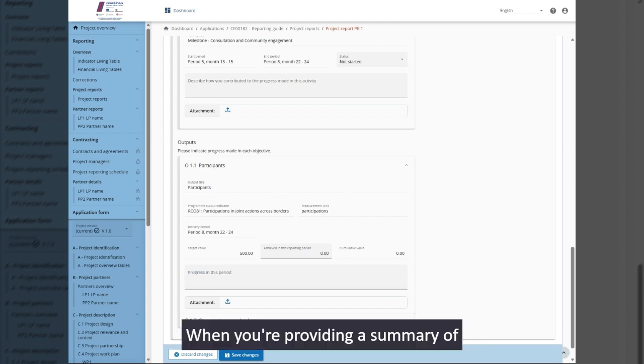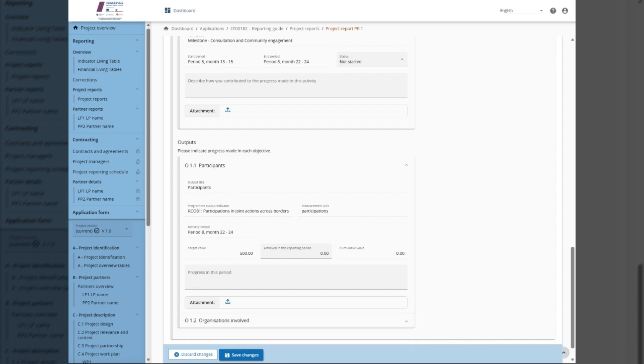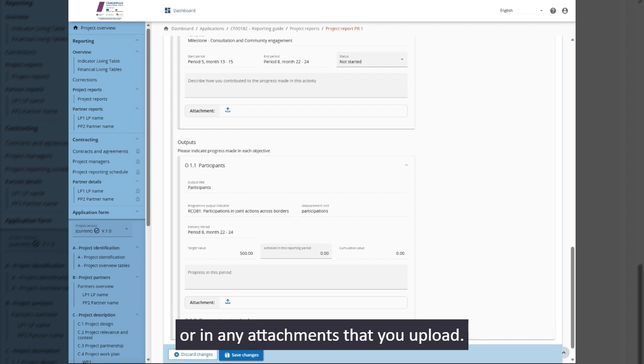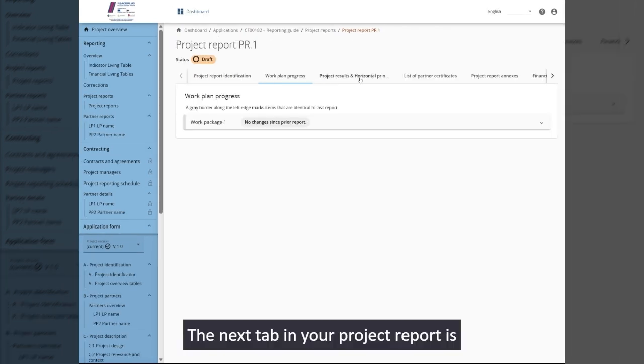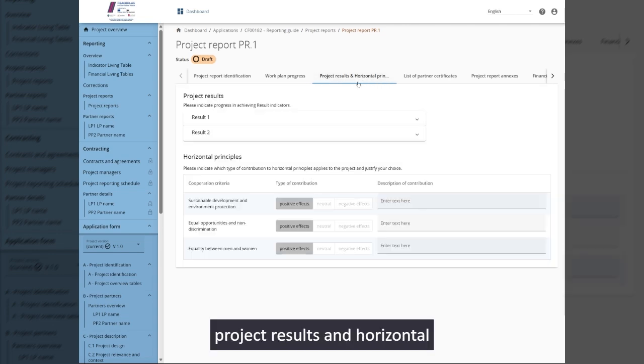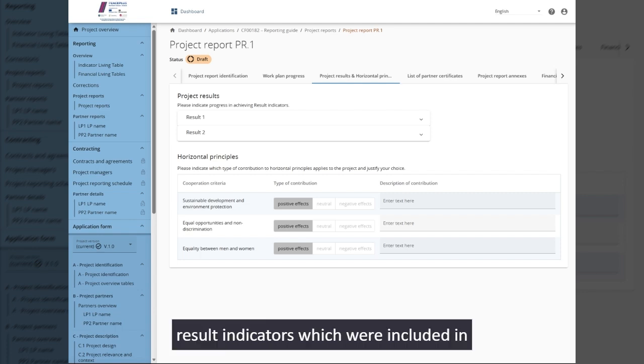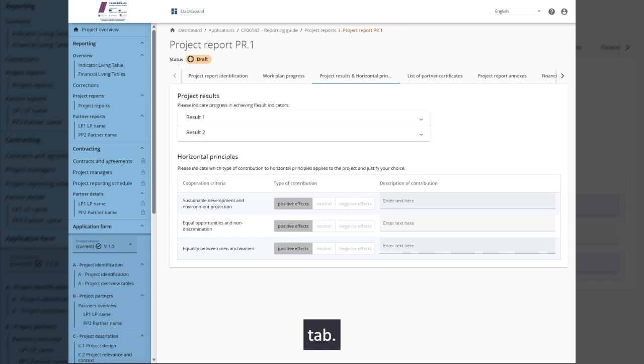When you're providing a summary of progress in your project report, you must ensure that no personal information of participants is included in the report or in any attachments that you upload. The next tab in your project report is Project Results and Horizontal Principles. The result indicators which were included in your application form will appear in this tab.